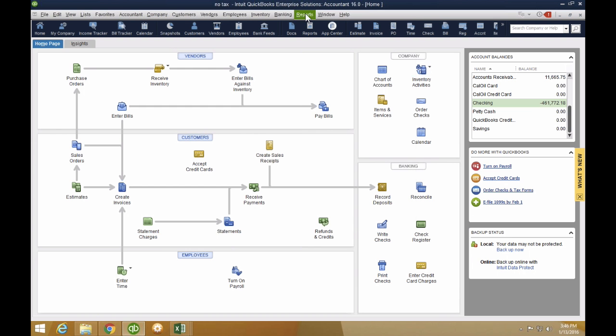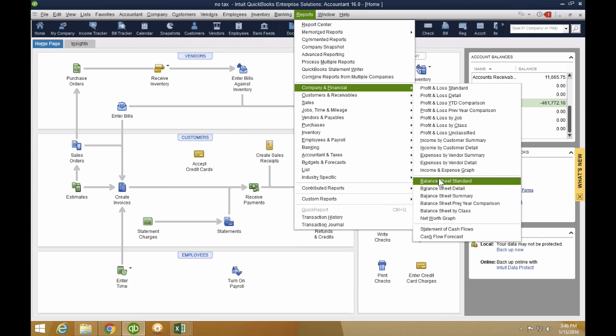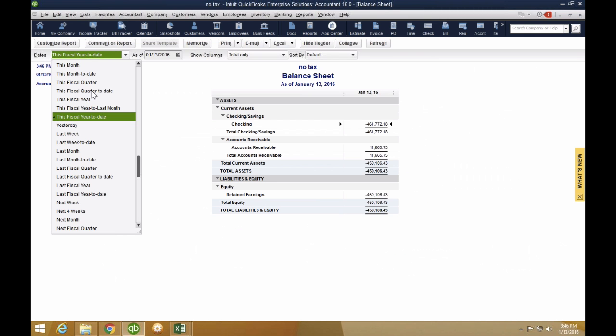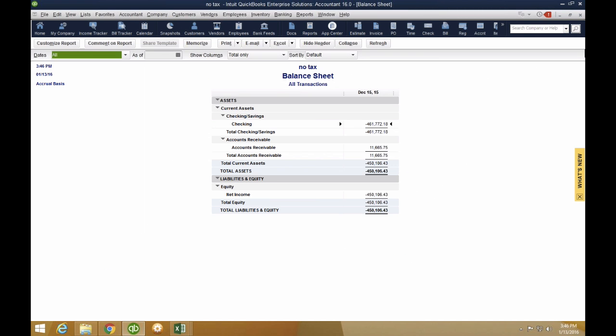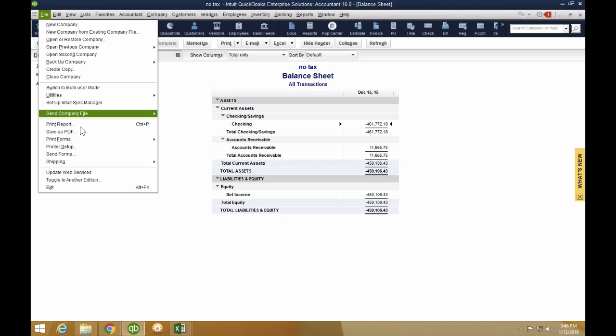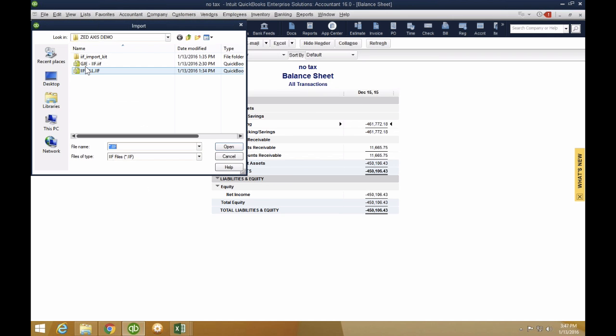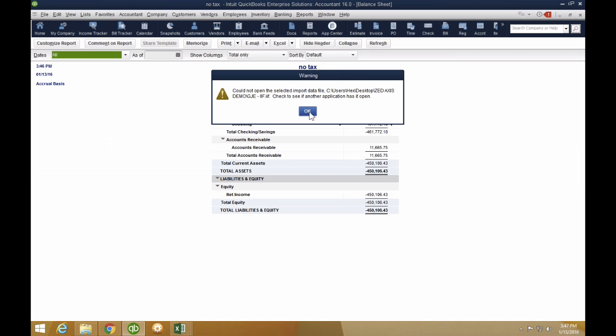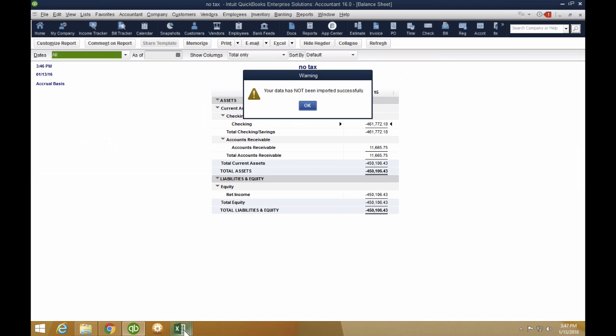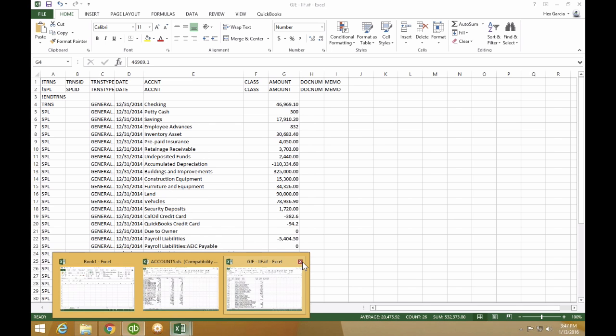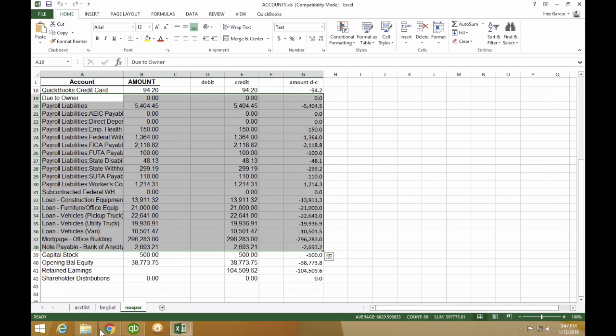Then I'm going to go into QuickBooks. Let me pull up a balance sheet here real quick to make sure that we don't have any data here. Okay, so this is what it looks like now. Then I'm going to go to File, Utilities, Import, IIF files. And then I'll click on my General Journal Entry IIF, hit Open. Okay, I have it open in Excel. I have to make sure I don't have it open in Excel. Okay, very important point there.